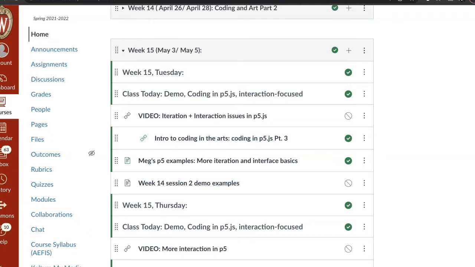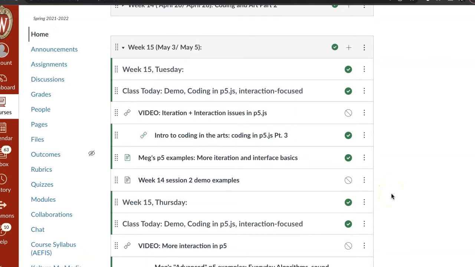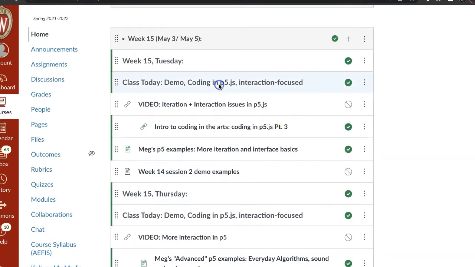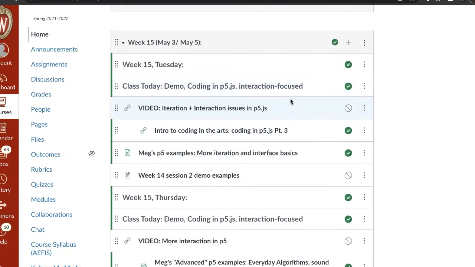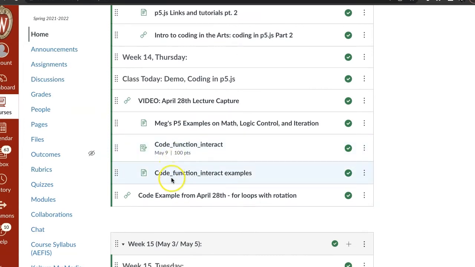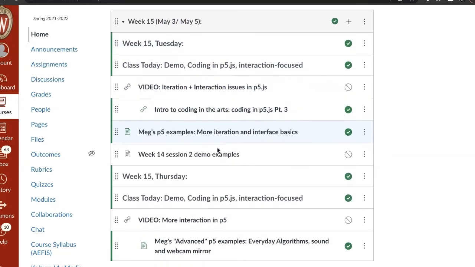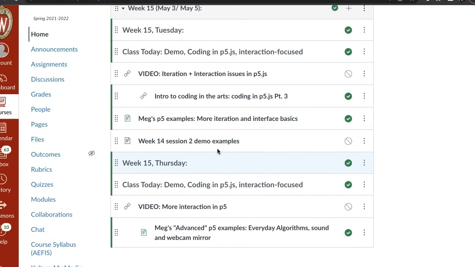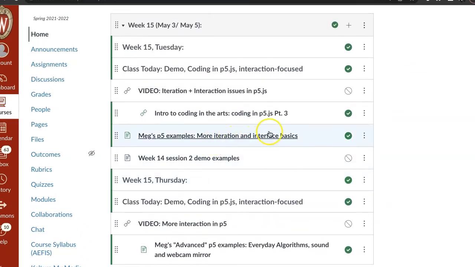Hi, everyone. So we are looking at week 15, which is this week, and excitingly, it's the last week of class. This week, we're going to focus around interaction and interaction related to your assignment, code, function, interact. We're going to be addressing techniques this week that can get you moved forward through that assignment. The examples that I'm going to be talking about this week for most of the class, Tuesday and Thursday, are these P5 examples. We'll get into 2 or 3 of them today.